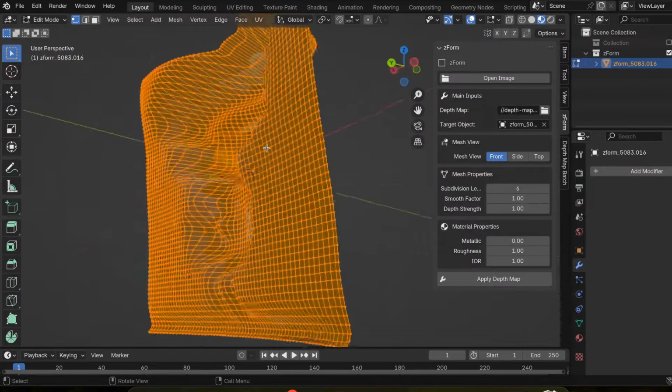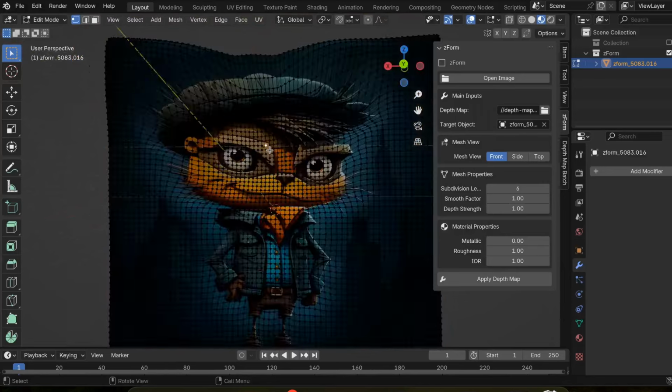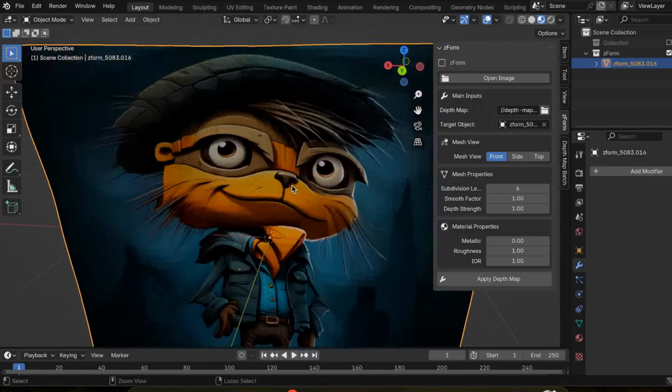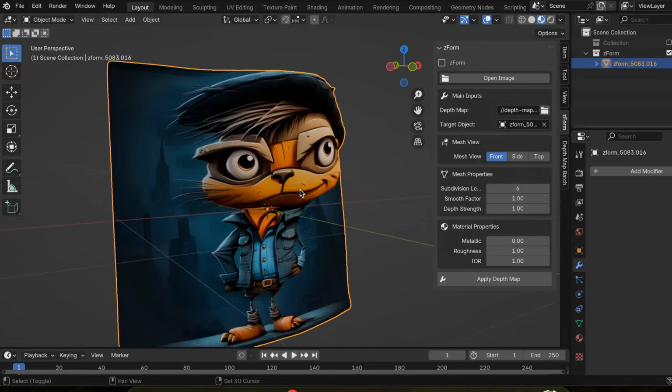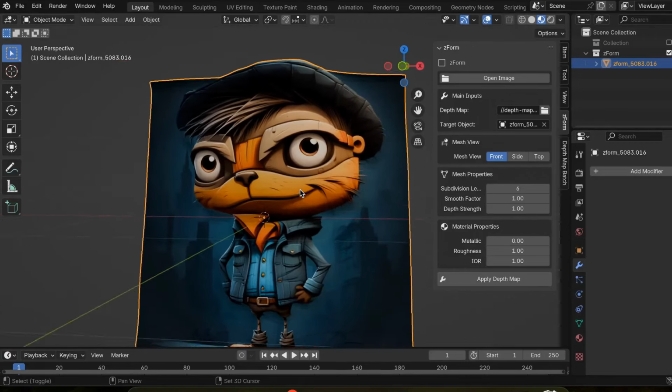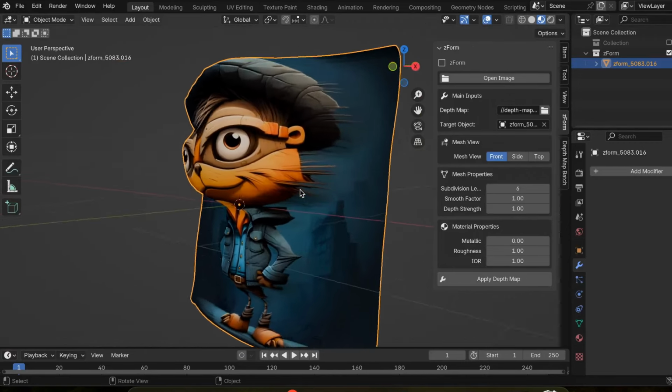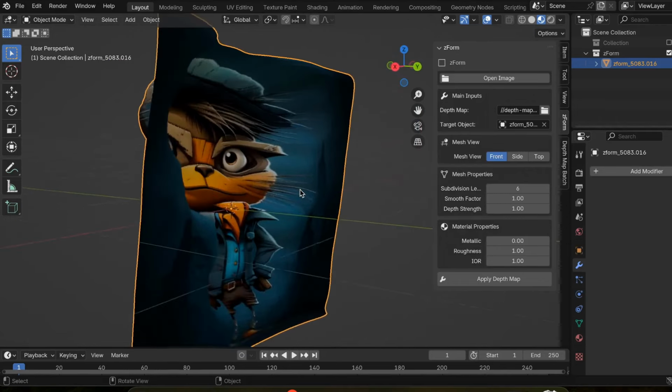And then if you go on the back side, you'll see that this is hollow. So this is a 3D mesh. It's hollow. It's not like a solid form. It looks good from certain angles, but it doesn't look good from the sides or the back side.